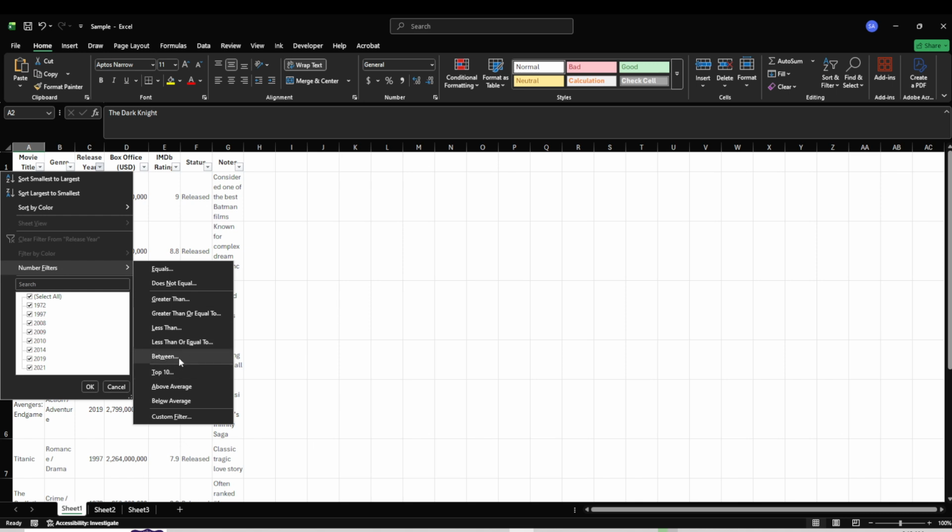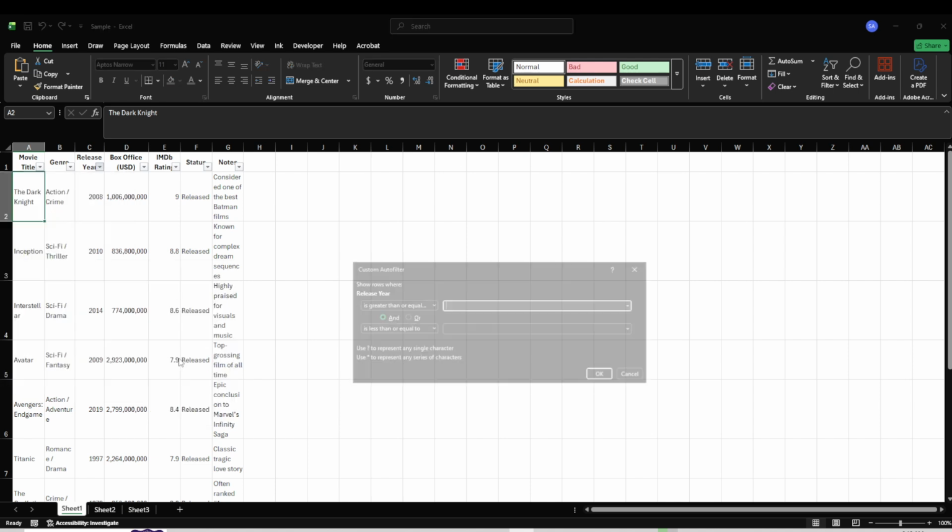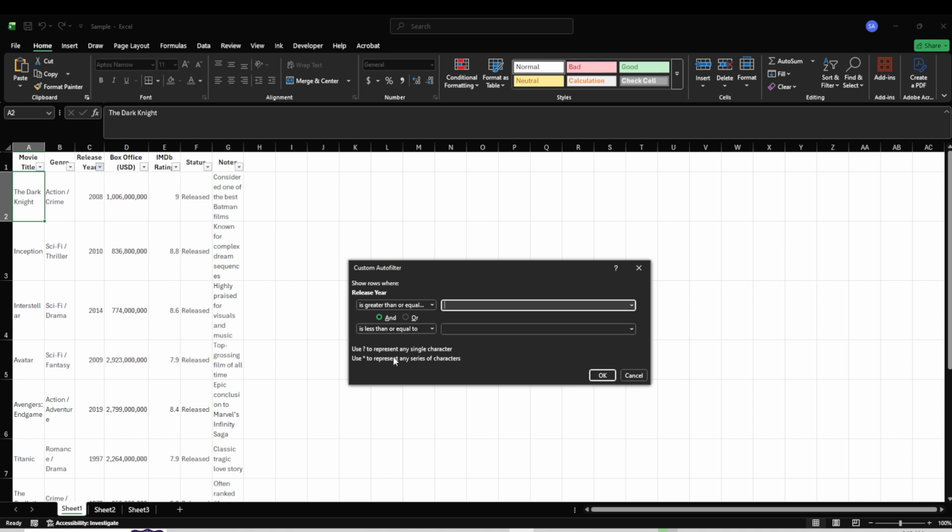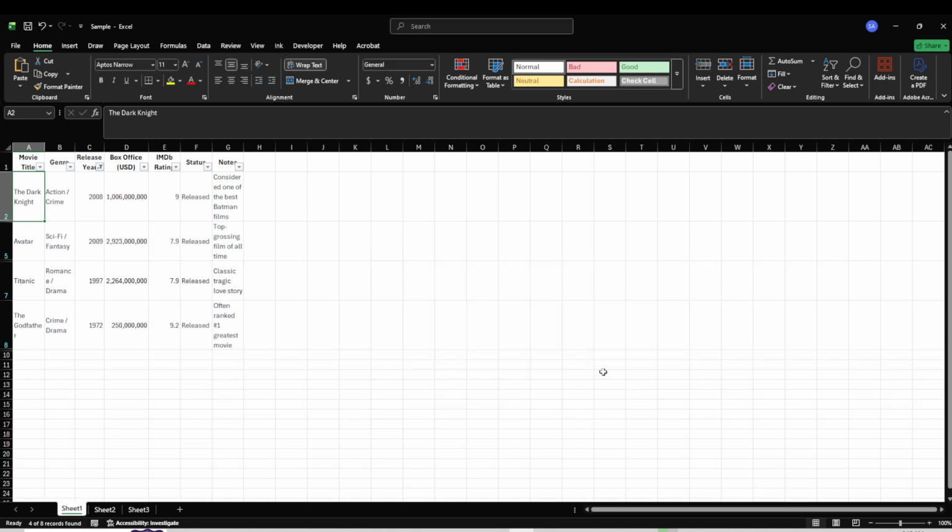From there, pick a comparison option such as Between. This is handy when you want to narrow results to a specific range, like amounts between two values. Enter your criteria in the boxes that appear, then select OK. Excel immediately hides rows that don't match and leaves you with just the entries that do. You can repeat this on other columns to combine conditions and refine your view even further.